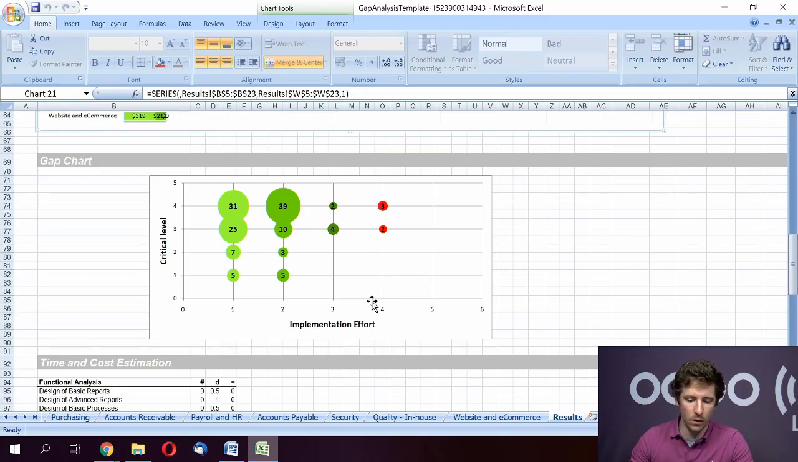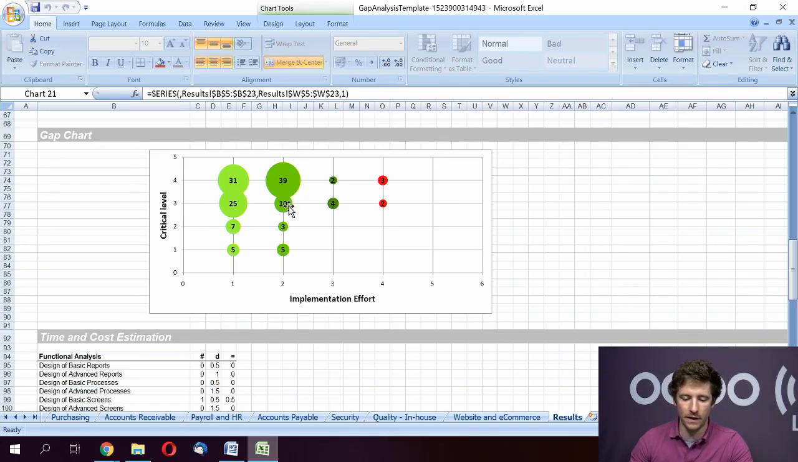And the idea is to bring all these functionalities from here to here, and to have important functionalities that are easy to implement, the closest possible to the standard of Odoo.